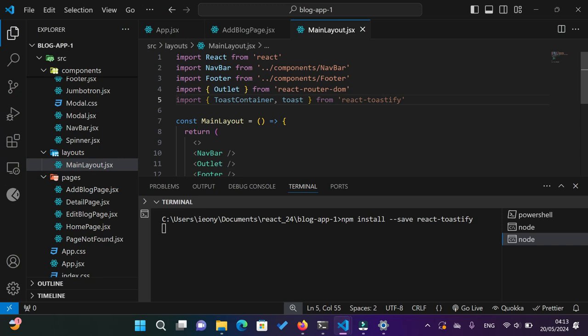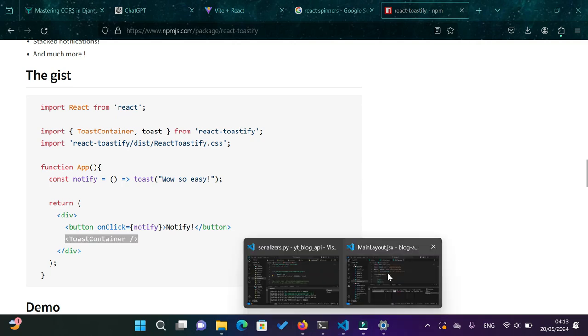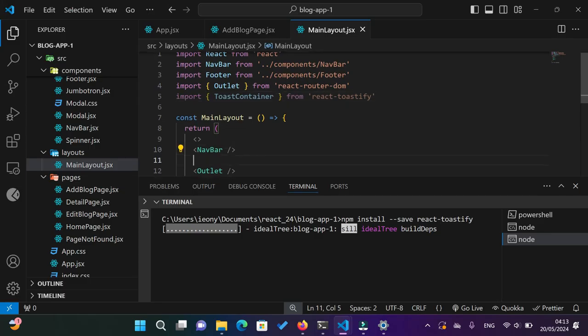We only need the ToastContainer. We don't need the toast yet. And lastly, we're going to copy ToastContainer as part of the main layout. That's how it is done. Just watch me. So we've done that now.